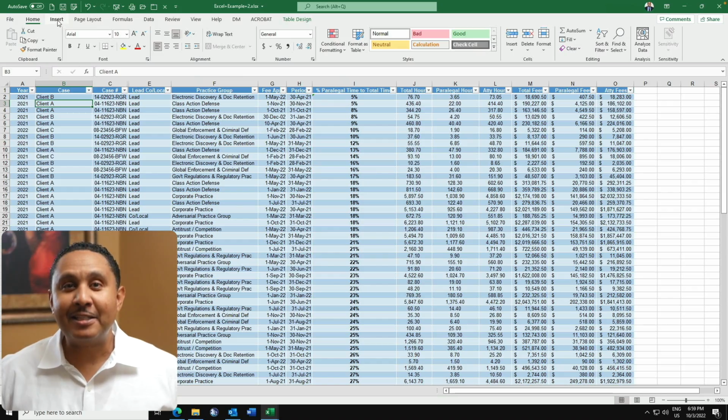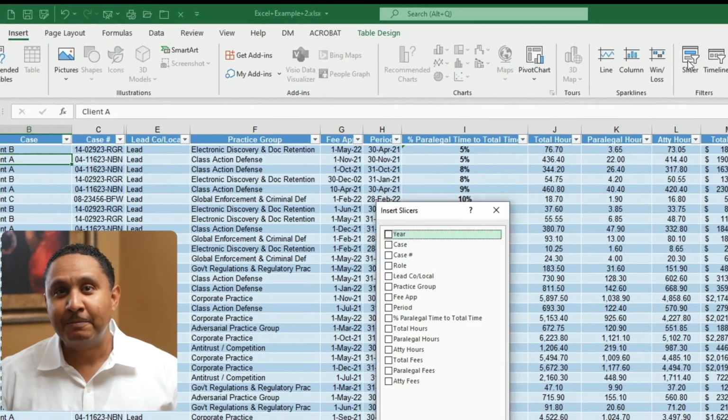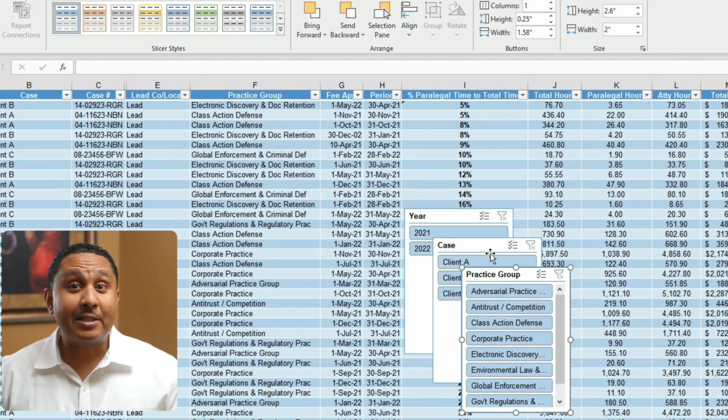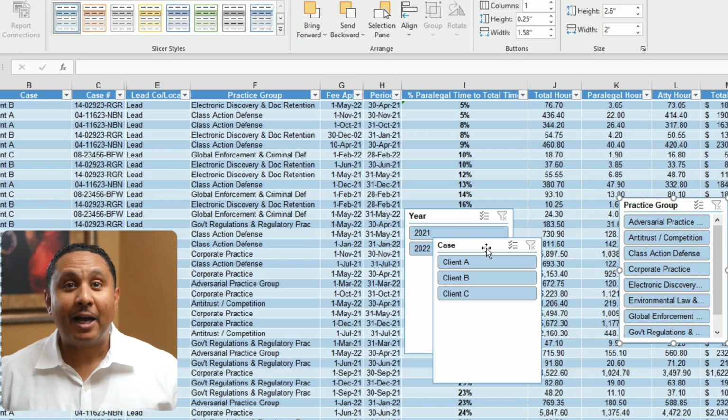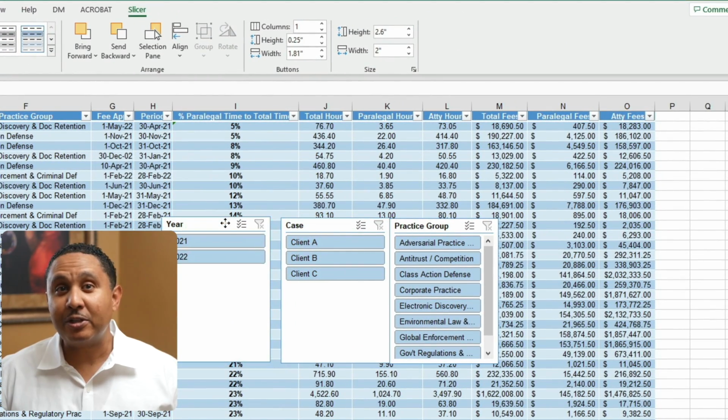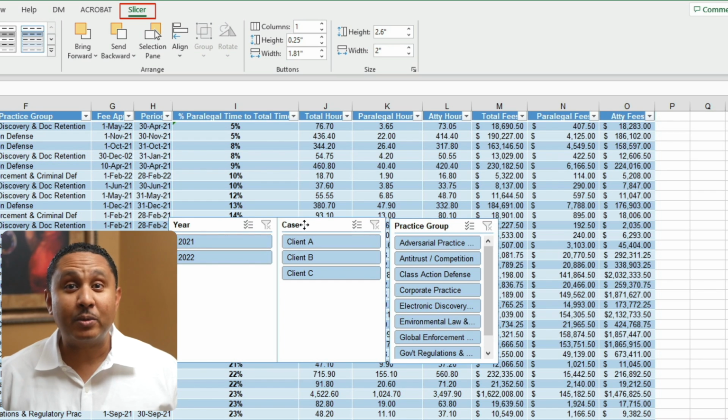Let's select a cell in the table and click Insert Slicer. In the dialog box that appears, select the fields you want. I'm going to choose Year, Case, and Practice Group, then click OK. 3 slicers appear floating over my workbook. I can drag them around to position them where I'd like. A new contextual slicer ribbon has also appeared. It's similar to the contextual table design ribbon.